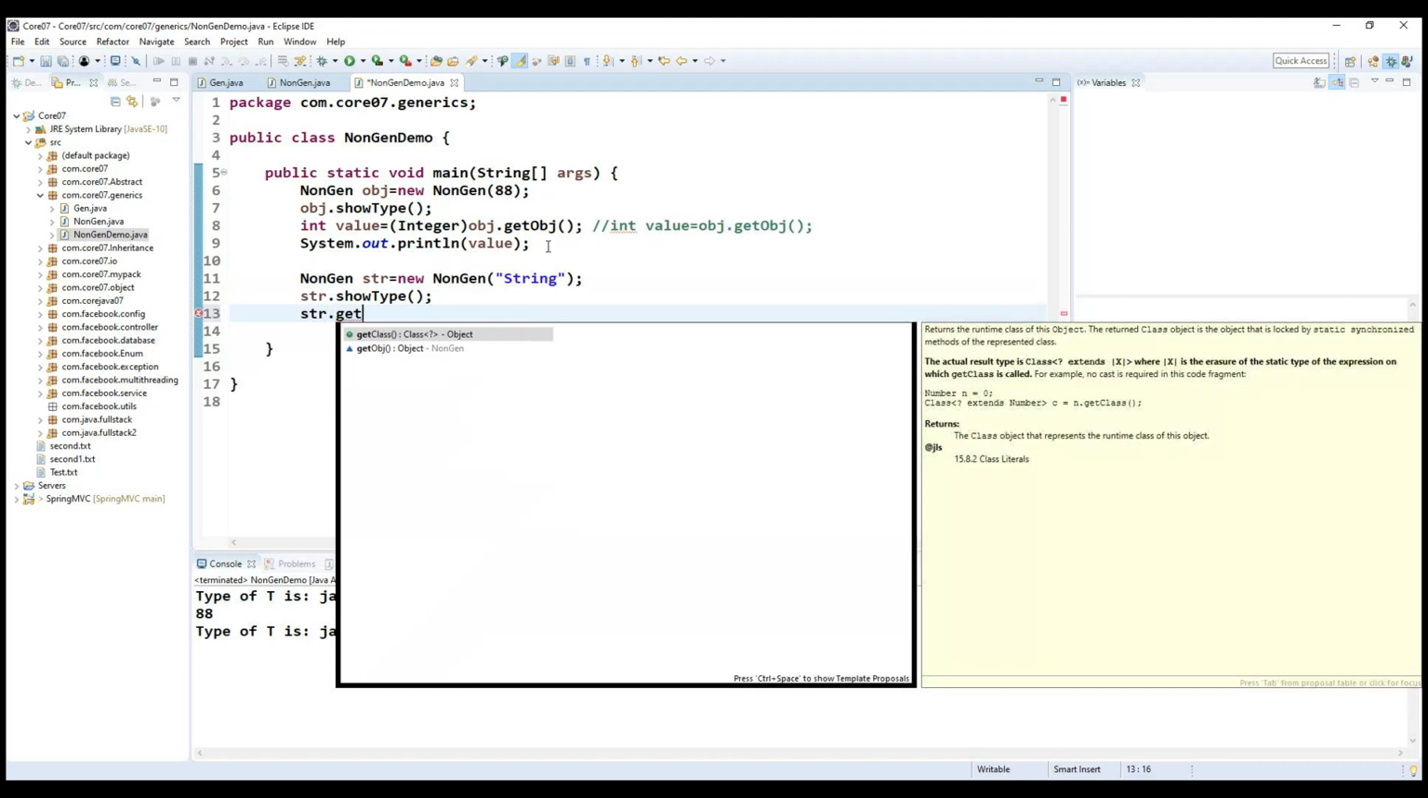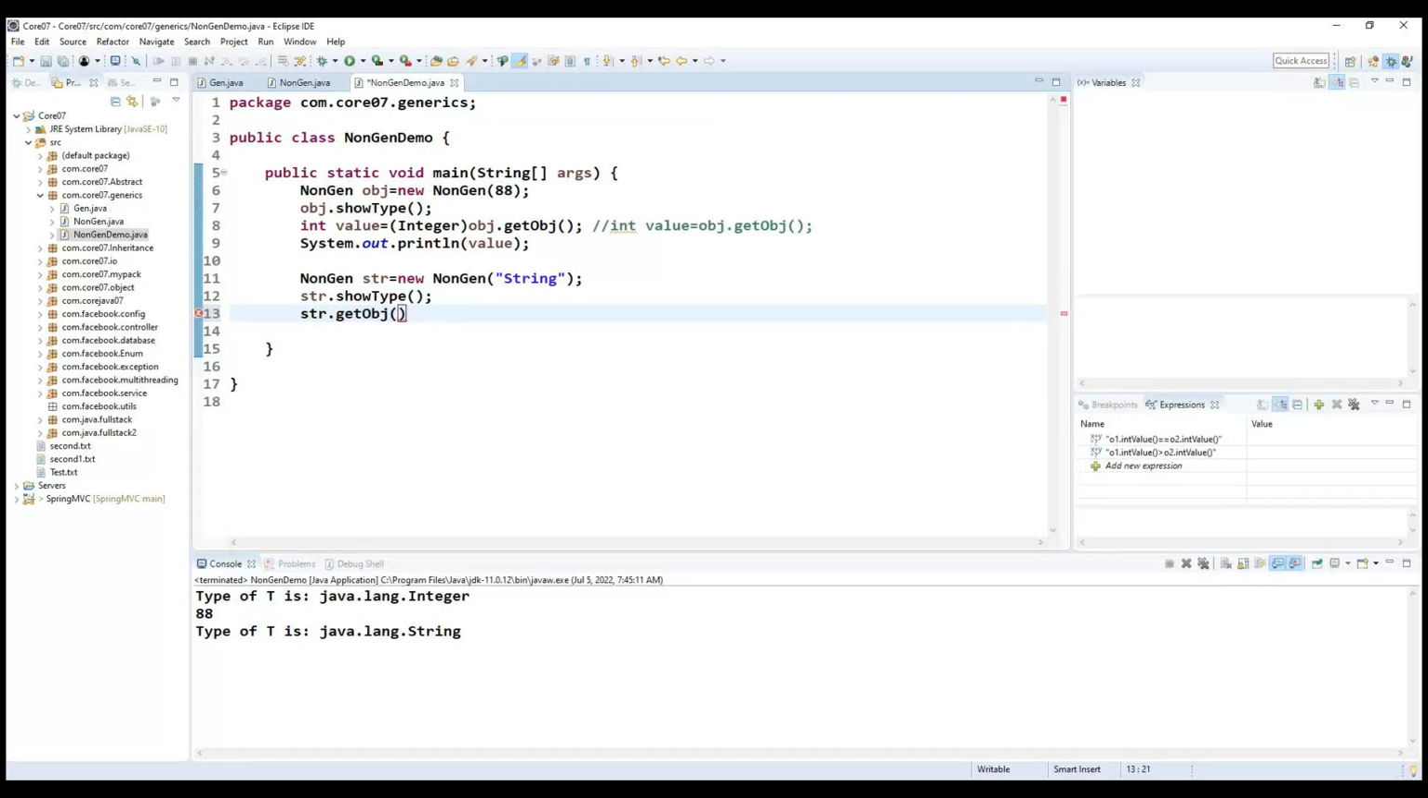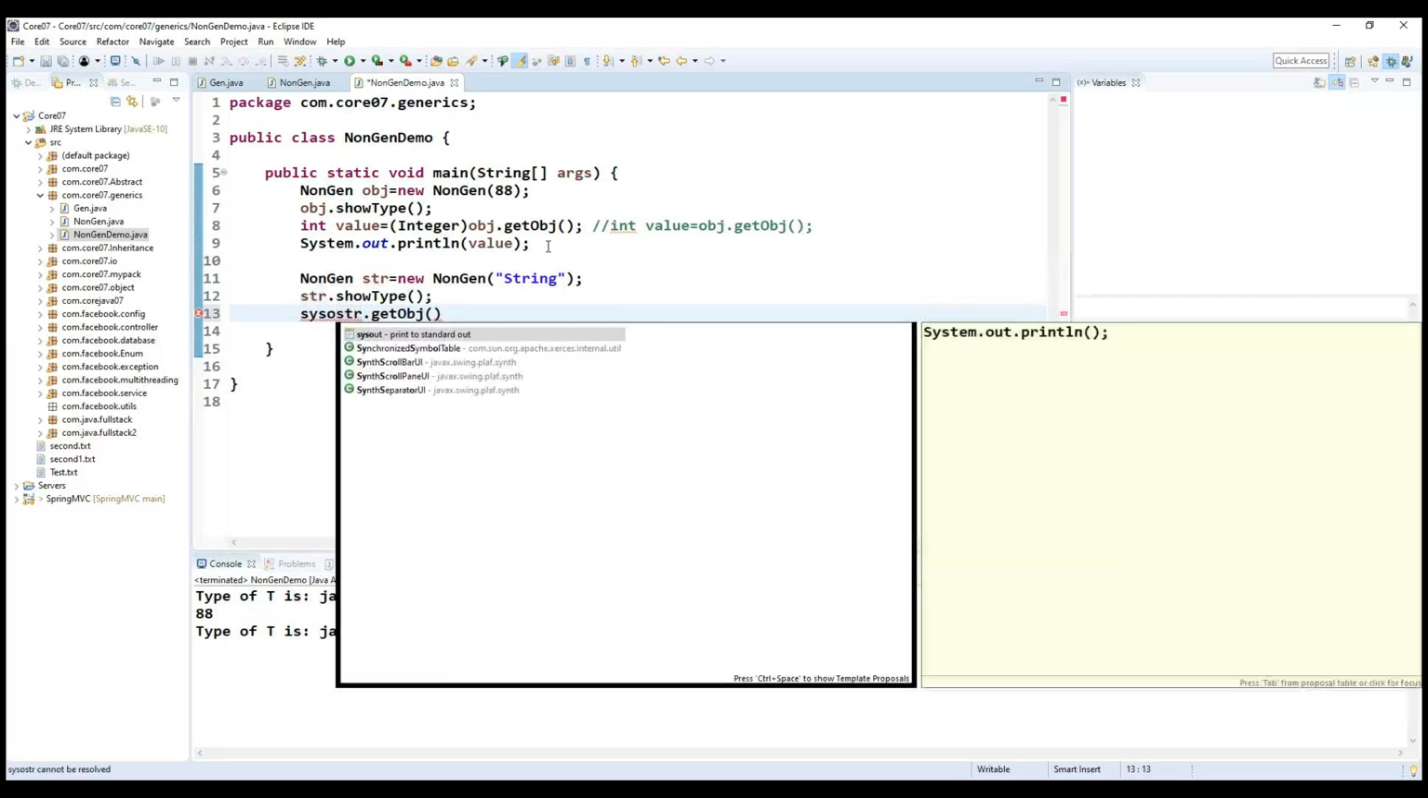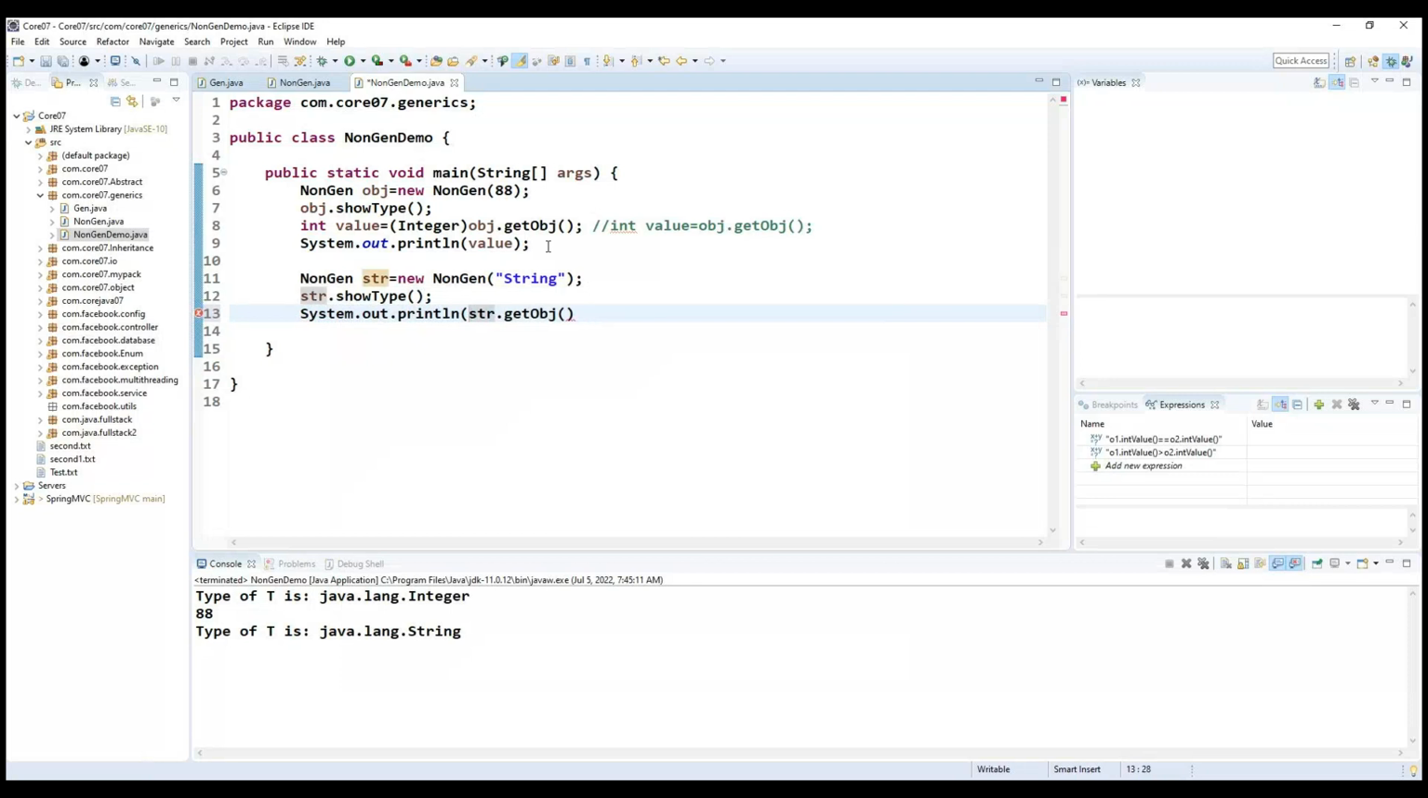str dot get obj. So with the help of this obj, if I print it, first we'll see what value we get. What will this obj print here? Now you can see it is printing as a string. The get obj method is printing as a string.